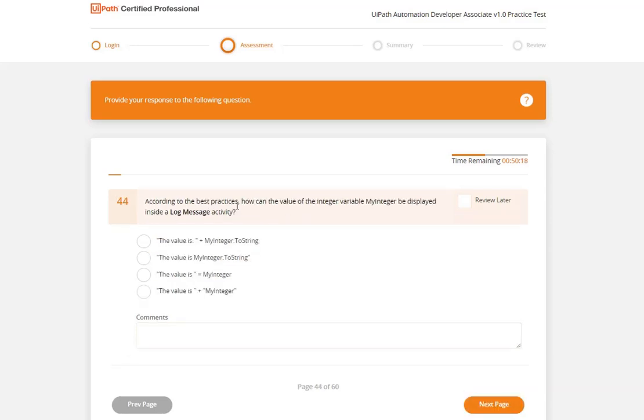According to the best practice, how can the value of the integer be displayed in the log message activity? How can the value of the integer variable be displayed? Basically it's an integer variable we need to display in a log message activity. The value is my integer dot to string.